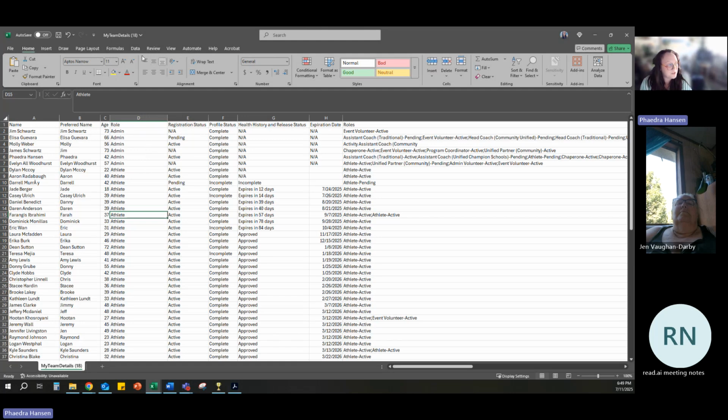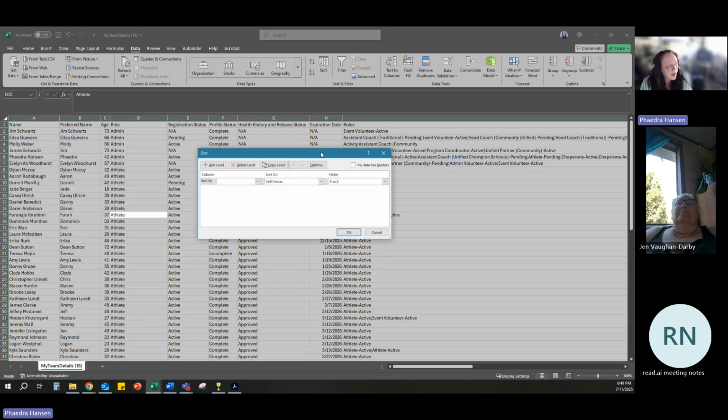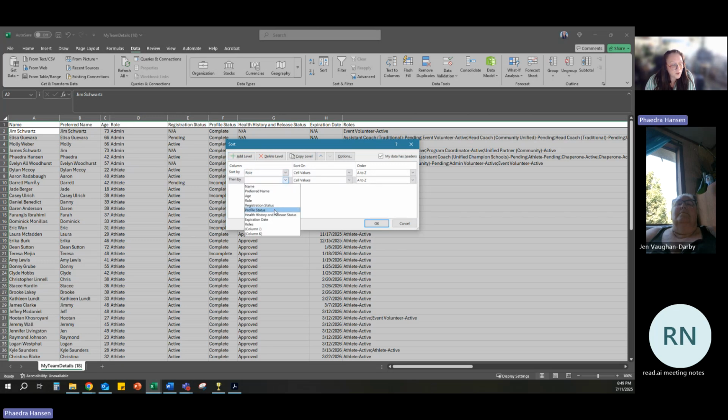But what I would probably do is I'd come up to data and I would go to sort, and I would probably sort by coaches. There's been a couple of feedback. This was the hardest part to figure out how to train people on, because everybody does things differently. Everybody wants to see different stuff. And so I personally would sort by role, and then I would sort by expiration date. That's exactly what I would do.